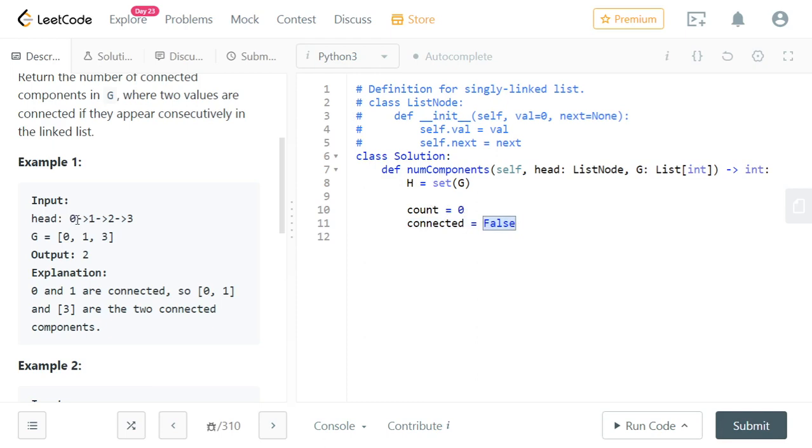So if we first see 0, we change the connected variable to true. Second we see 1, so we are already connected, it's already true, so we don't want to increment the count again. After that we see 2, which is not in G, so we change connected to false, and the count is now 1. Now we see 3, which is a new element also in G, so we change connected to true and increment the count by 1. So finally it will be 2.